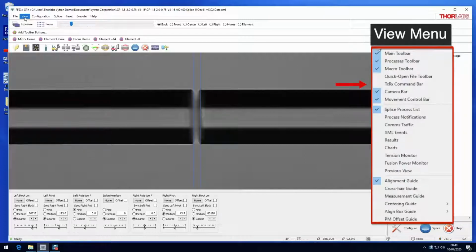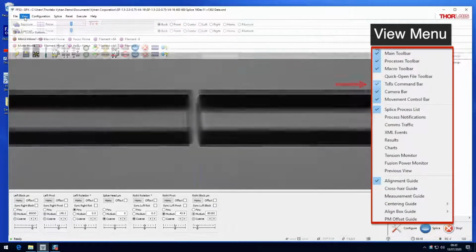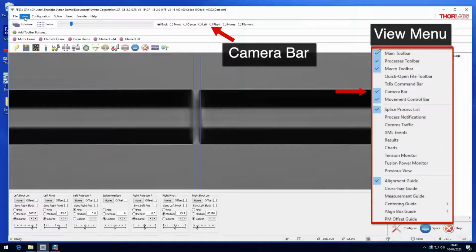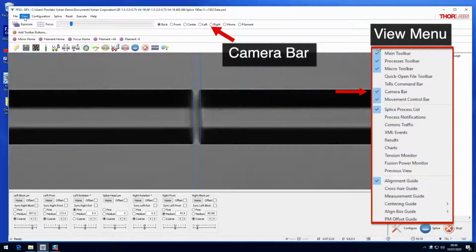The command bar can be used to send commands to the unit and reports the information that the unit sends back. This is not used in normal operation of the splicer. The camera bar enables the camera view to be changed. It also shows what view is currently being displayed in the GUI and enables the image focus and exposure to be set.